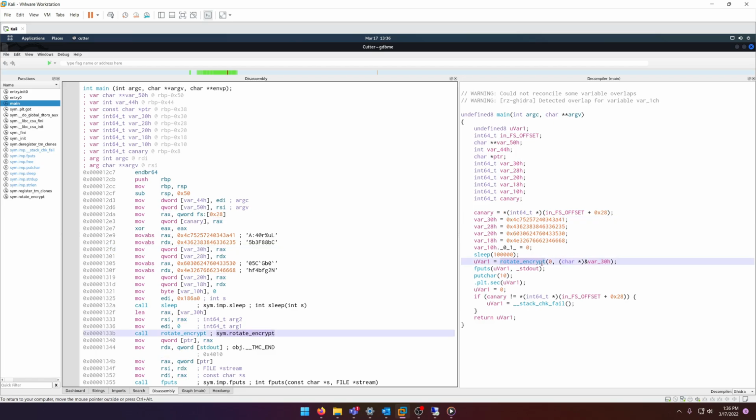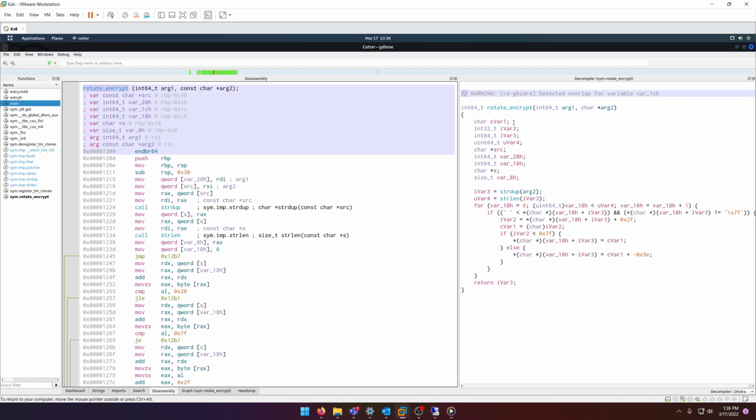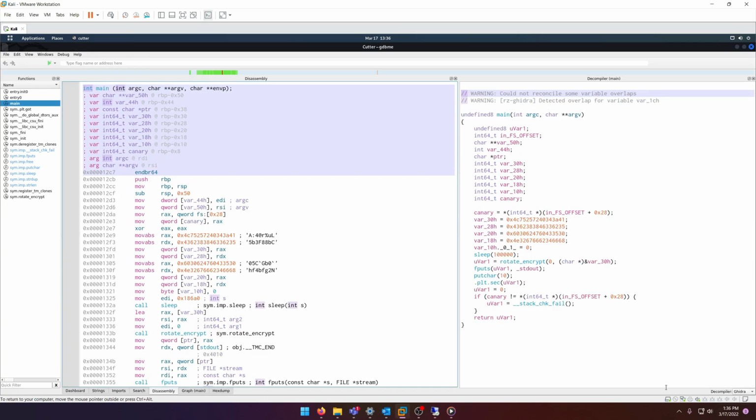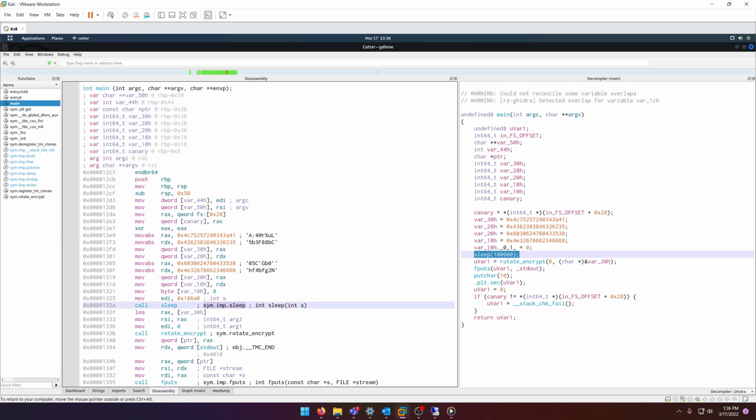So yes, rotate encrypt does appear to be the function that is essentially rotating the encryption, or in other words, decrypting what's on the stack. I hope I didn't talk too fast there, and I hope that made sense. We are going to run into an issue though, because we have the sleep function here.